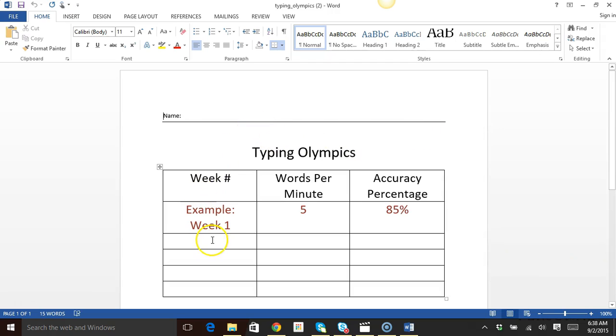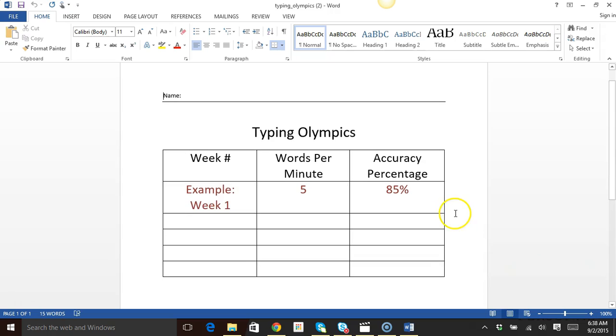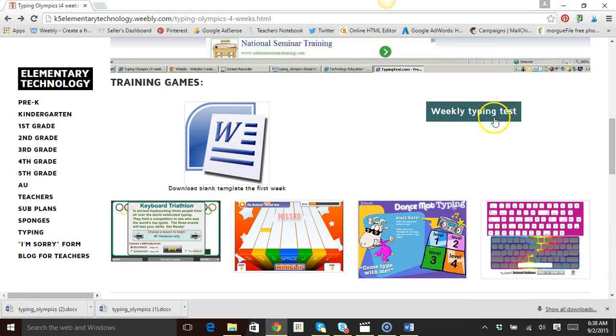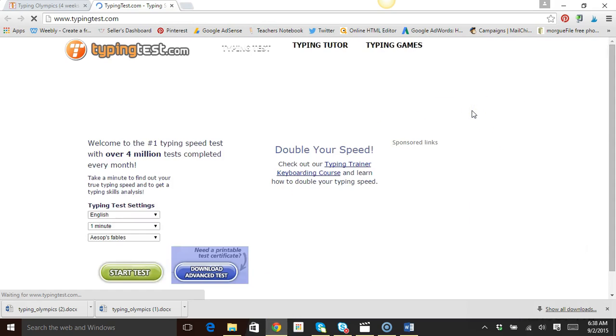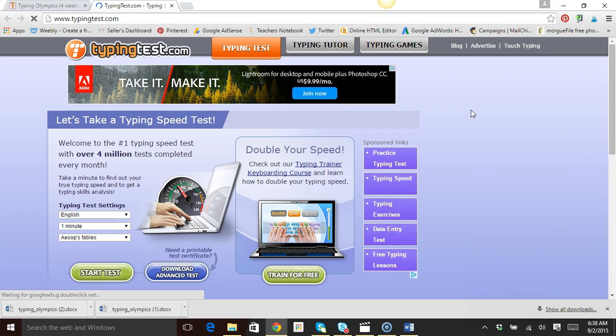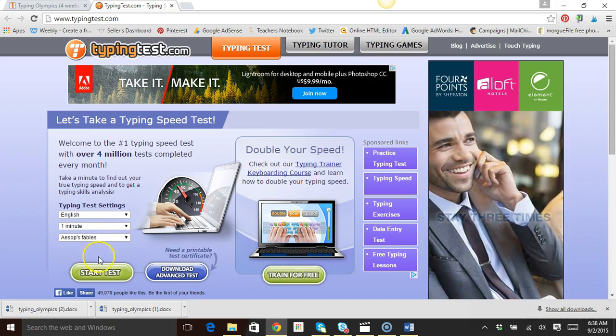So they type in their name. I give an example of what it should look like. So week one is where we're starting. How many words per minute and the accuracy percentage is what they get from taking the weekly typing test. So that's what I want them to start with every week. And I put the button for that right on my website. So they're going to be starting the test over here.